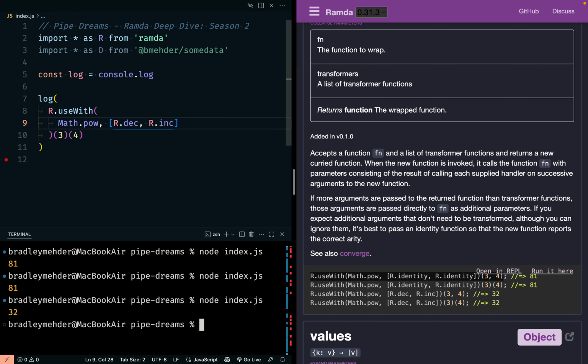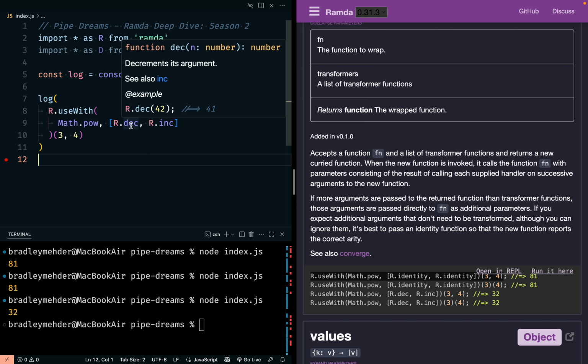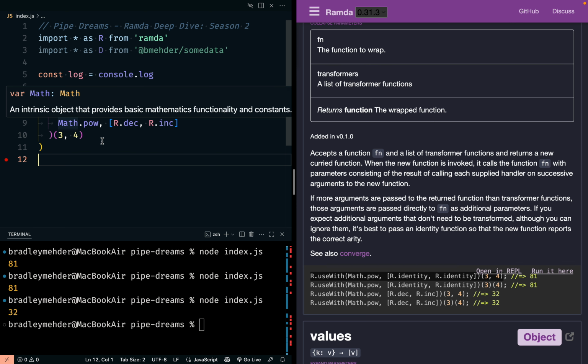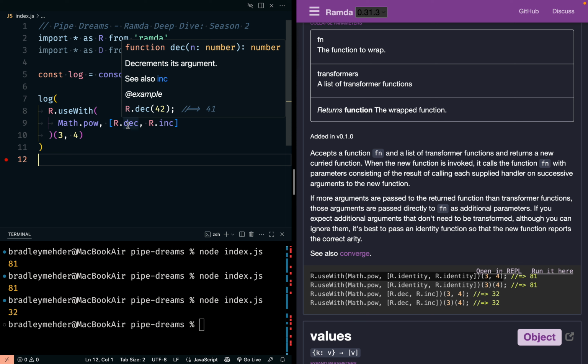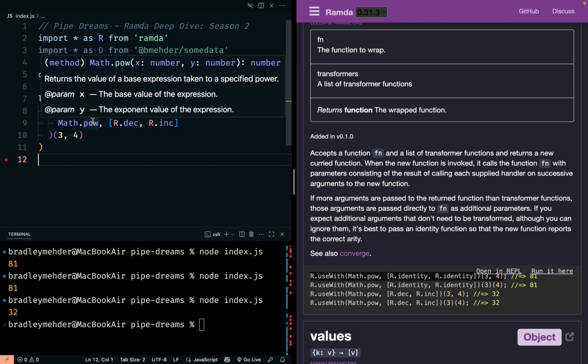What's going on is it's going to apply the decrement function to the first argument. Let's go back and uncurry it. So it's going to apply this function to this argument and this function to this argument, and then call Math.pow with the results. So very much like converge, except converge would take both these arguments and apply a function and get the result, and then apply this function to both these arguments, and then there would be the result. And then we would apply this function to those.